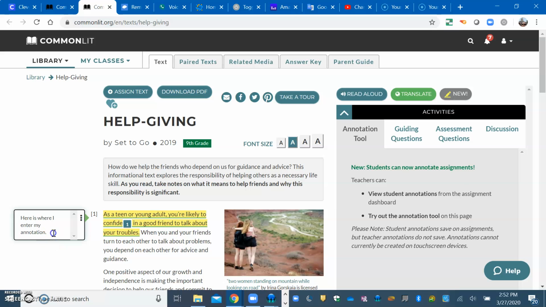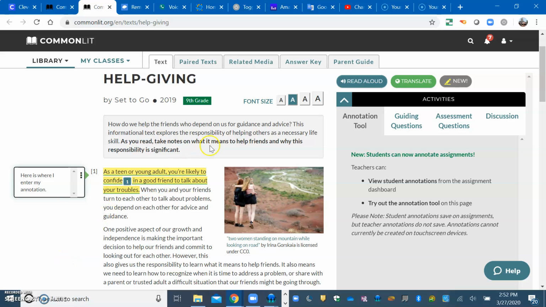Now you can always go back and add as many annotations as you want. But you want to make sure that you're only focusing again on what I've asked you to annotate for this activity. It's what it means to help friends and why this responsibility is significant. That's the notes that I want to see, and that's the things that I want to see highlighted. I don't want to see every single paragraph, every single sentence, every single word highlighted. That's not what we're looking for, okay? So that's the first thing that you need to do when you do these activities.